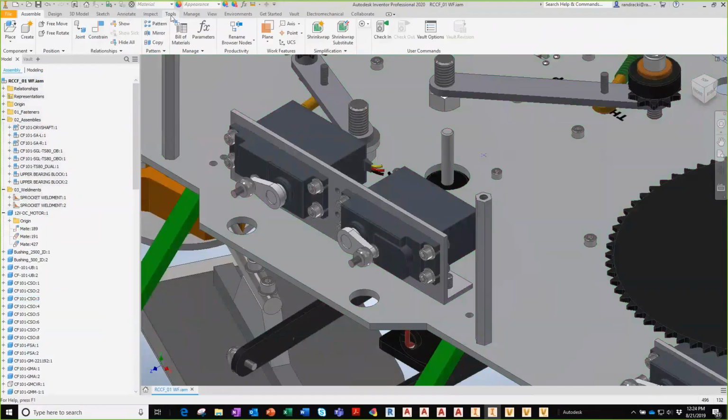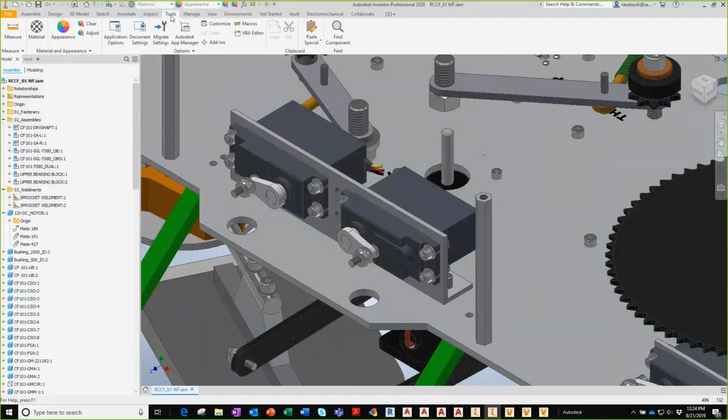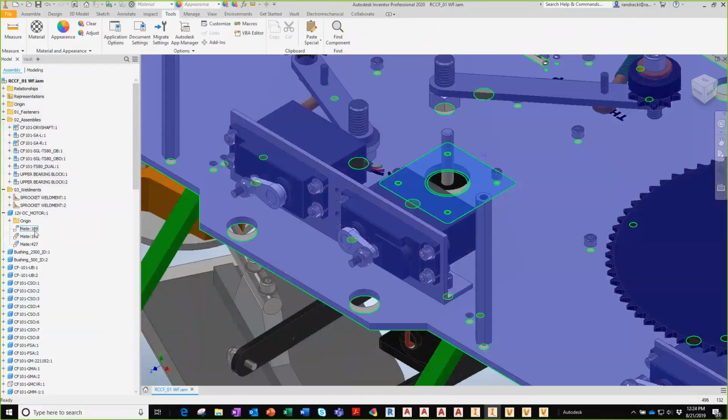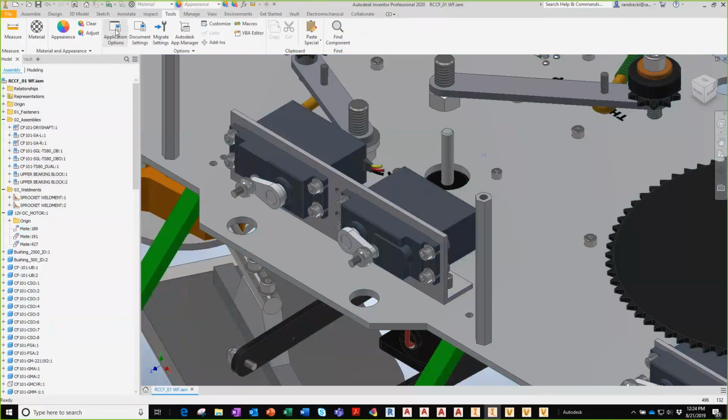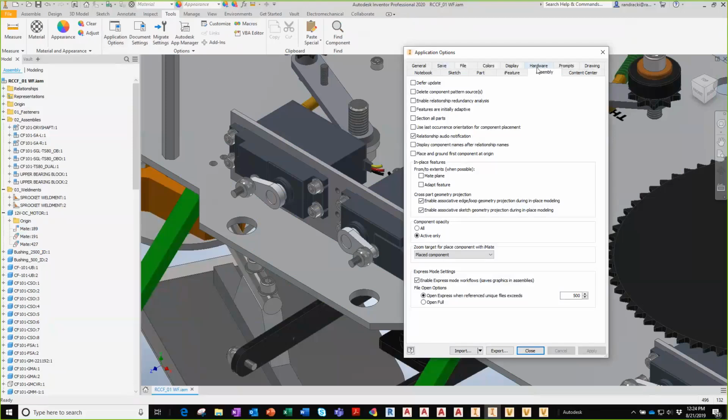Let's go to our next feature, and this is something that's been in Inventor for a long time, but I thought it's important to show simply because we're talking about how to make the browser work more for you. So if I go to my Tools menu and I want to expand the information that's being displayed in the constraints and in the features, if I go to my Application Options, my Assembly tab, I'm going to check this item right here, Display Component Names after Relationship Names. Let's apply that. And now I can see, okay, after mate 189, that's a DC motor and the lower chassis.